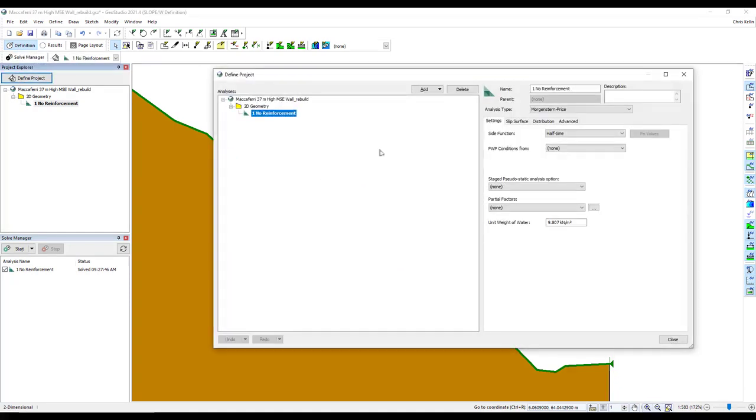Okay, I'm now going to go back to Define Project and click on the Add button, clone the analysis, and rename this to Analysis 2. This one is going to include reinforcement, so I'll just name it Reinforcement. And you'll see later on, I'm going to explore the effect of a seismic coefficient and other changes. So this one is without seismic.